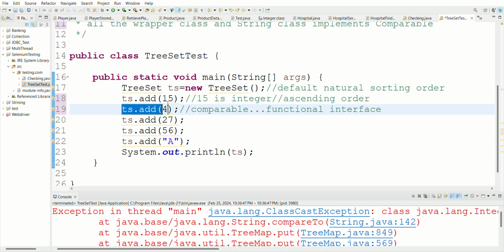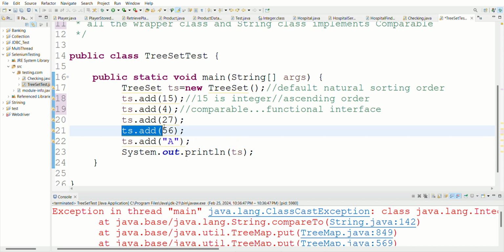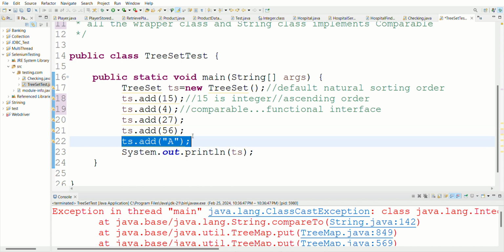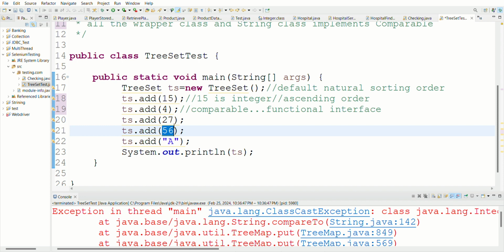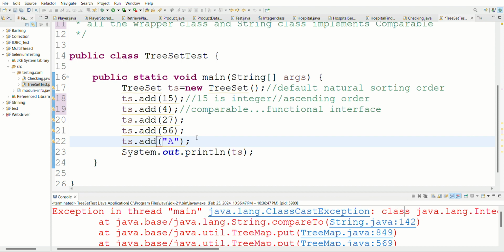So when I am writing ts.add(4), integer type, it is comparable, that's why it is comparing. Here ts.add(27), comparable, comparing. 56, comparable, and it is comparing. Then when I am writing ts.add("a"), this one is of integer type and this is of String type. When I am trying to compare an integer with a string, it will give a ClassCastException. How can you compare an integer with a string? This is impossible. That's why it is giving the java.lang.ClassCastException. Comparable is present in the java.lang package.